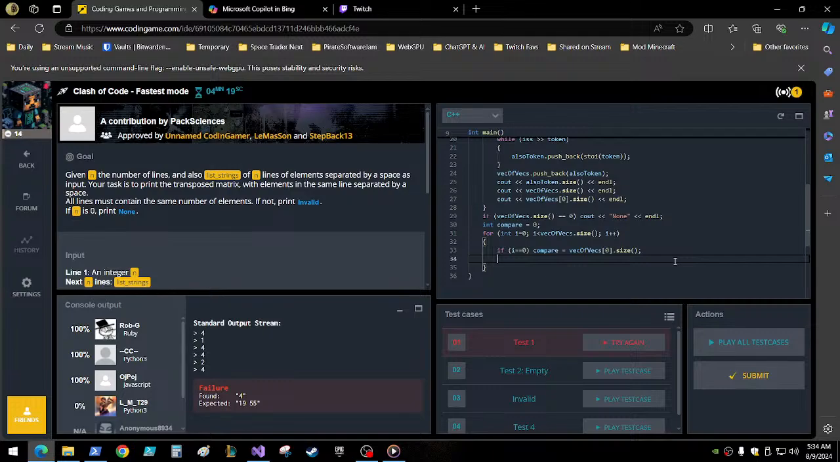So then what we want to do is, if else, we need a trigger. So if vec of vex sub I dot size is not equal to compare, do a couple things. First we'll go compare equals like -9 just to show it, and then break.